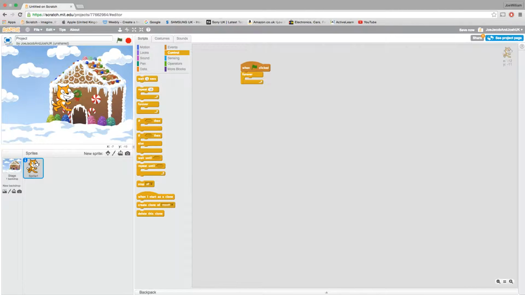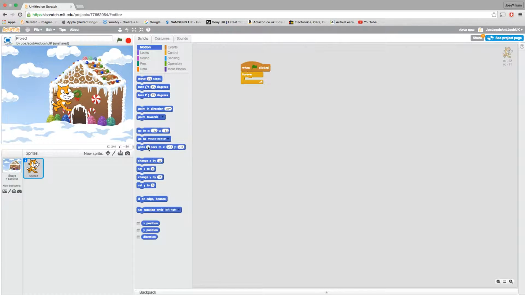If you want the sprite to look at your mouse pointer, then we're going to need to go on a thing called Motion, and we're going to need to point towards, and you're going to put mouse pointer. So now when the start button is clicked, it points towards the mouse pointer. Then to stop it, you can just click stop, and then it stops the program. At the moment, when the start button is clicked, this command goes on forever and ever, and it points towards the mouse pointer.